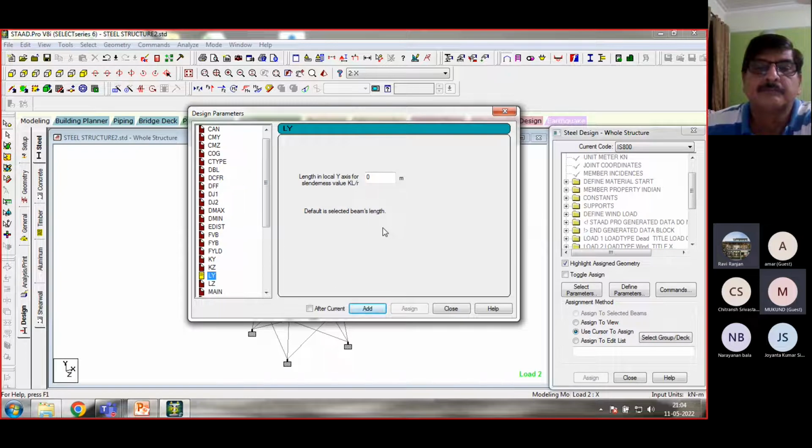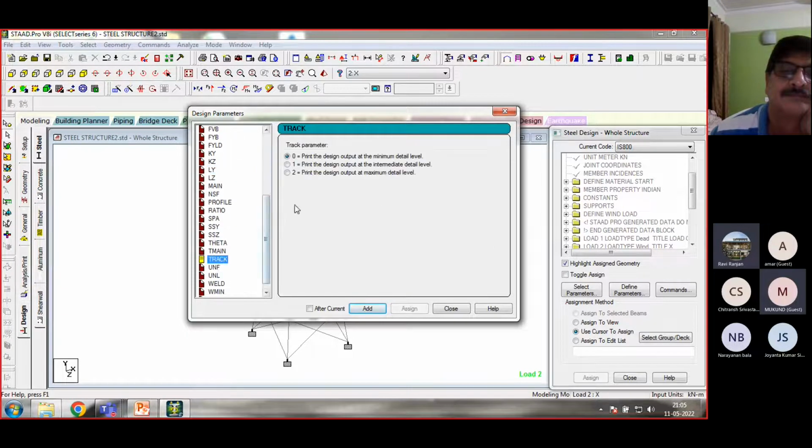FYLD and the track option, only two. This one we use FY, LY, LZ and LX for a building structure. If there is a steel building structure, at that time we are using LX, LY and LZ, that is length in local y-axis and length in local z-axis and length in local x-axis. So for this steel tower, I am using FYLD, and one as a track for result. Track this one. Add, close.